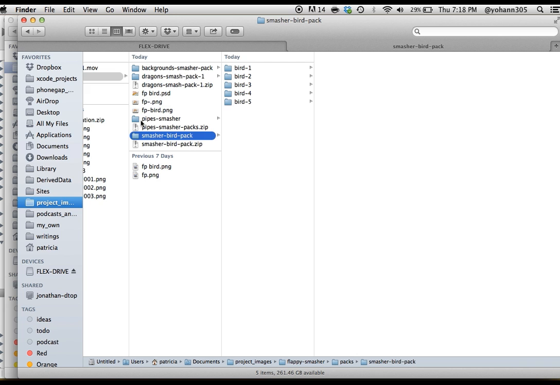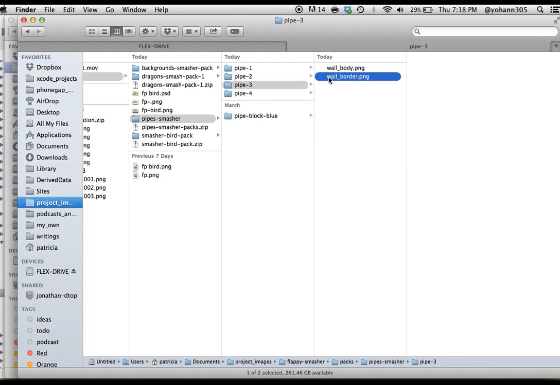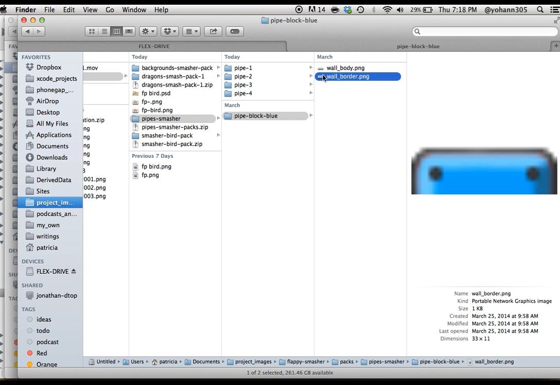So let me show you also the pipes right here. Okay, so you do have sets of pipes ready to use. Okay, I did not change the pipes, but just know that you have unique pipes right here. Okay, and you even have a block here. Okay, so it's even different here. Okay, so now your imagination is the limit.